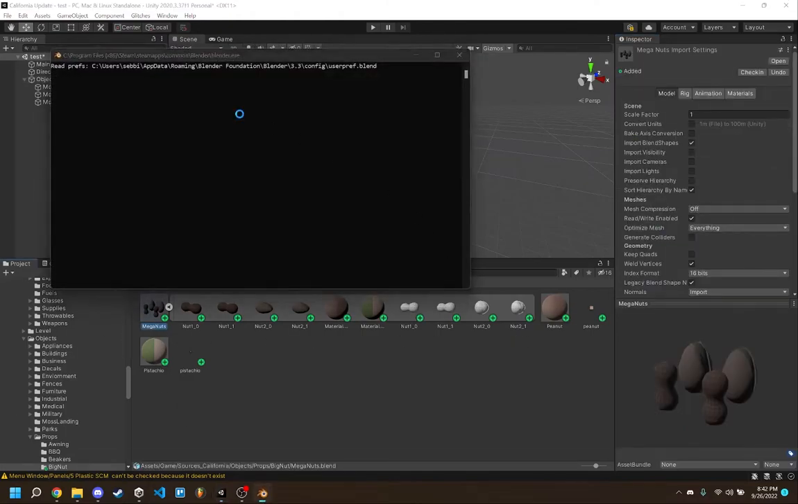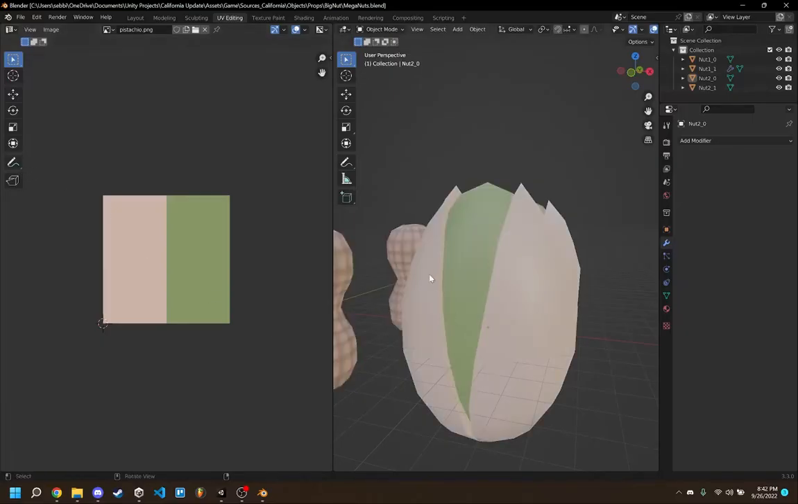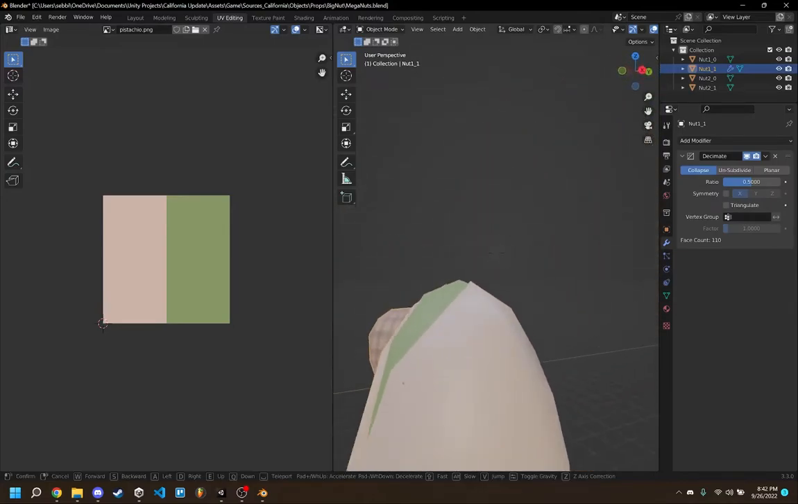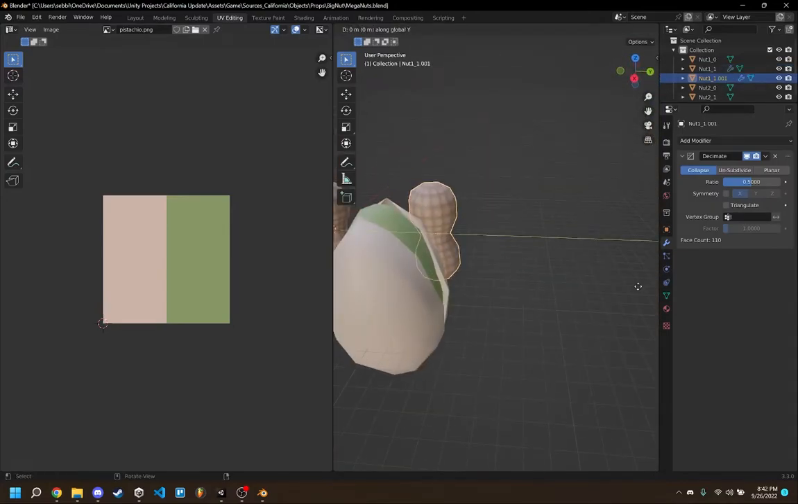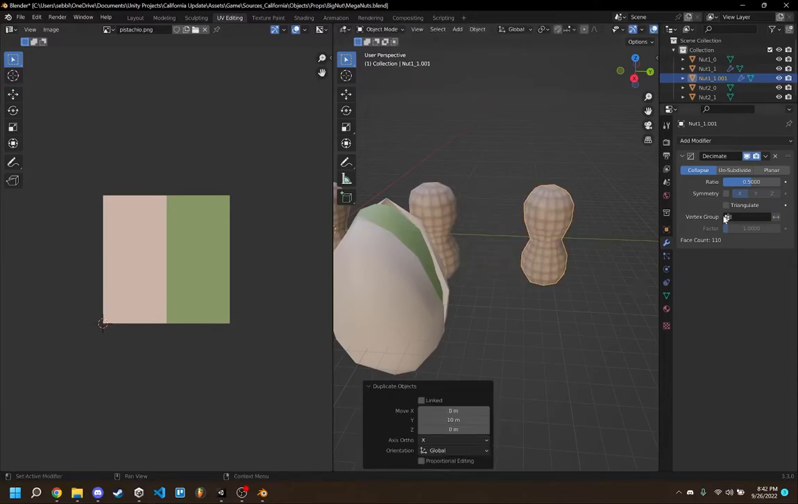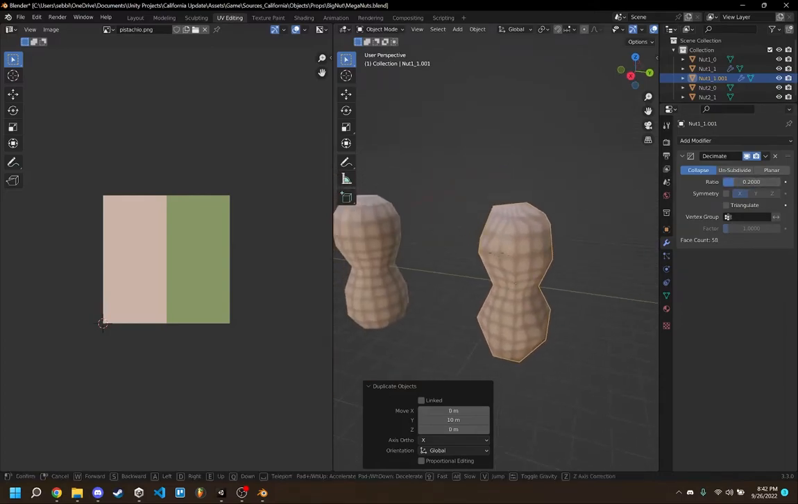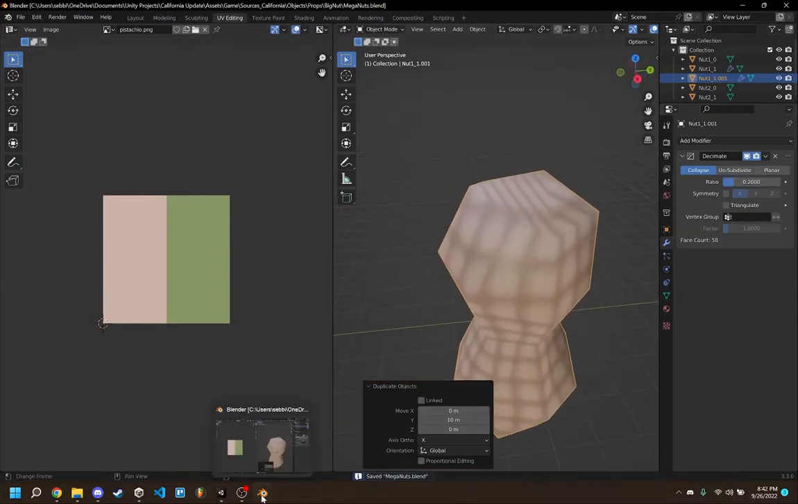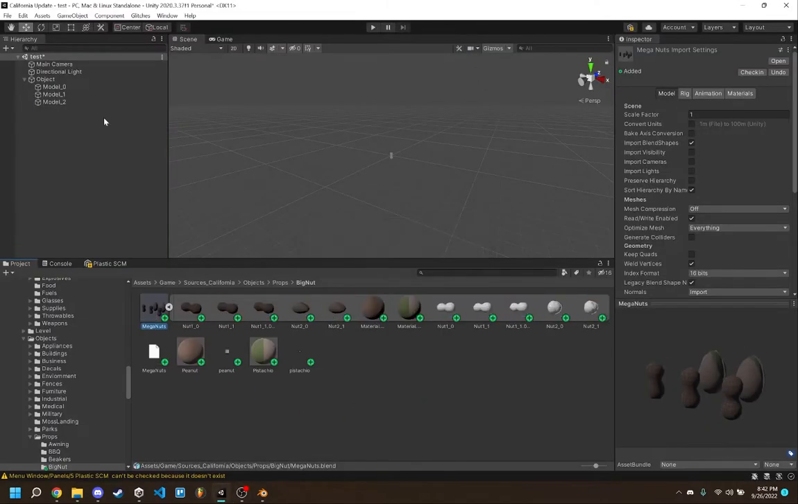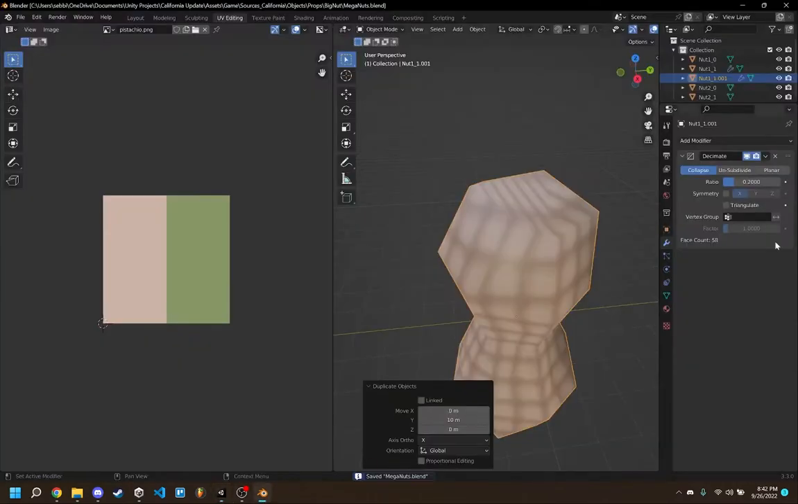another lower res one. I'm just gonna very quickly create one, just using decimate. You don't actually need to apply your modifiers. When Unity imports it, it will auto-apply, so you can leave it unapplied. I forgot to rename that.